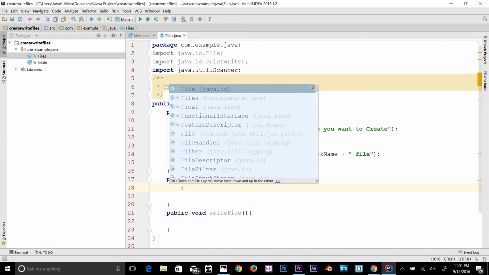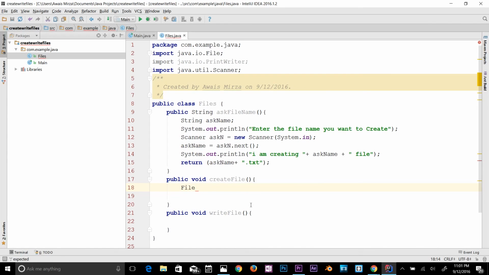We have imported the File class, and let's say I'll name it newFile is equal to new File. Here in the File I'm going to use the name of that file. So here you type askFileName, because this method will return the file name we just typed, and then this will get that file name. All right, so add a semicolon here.